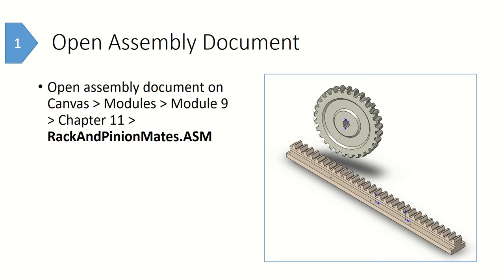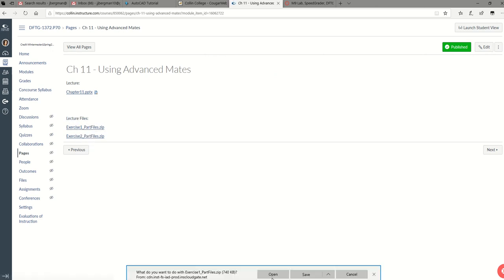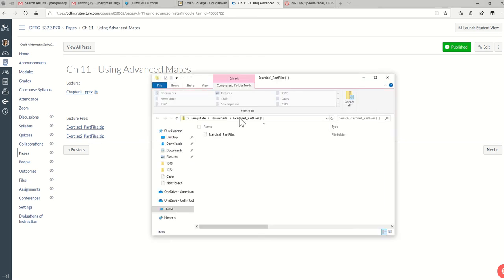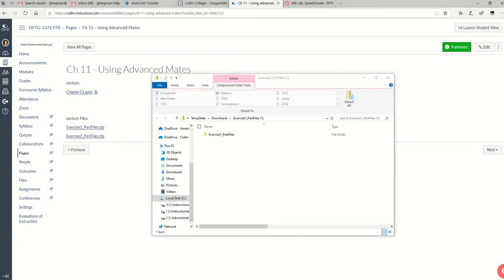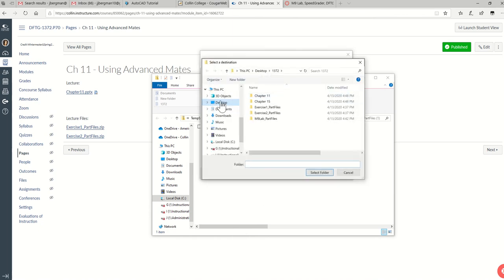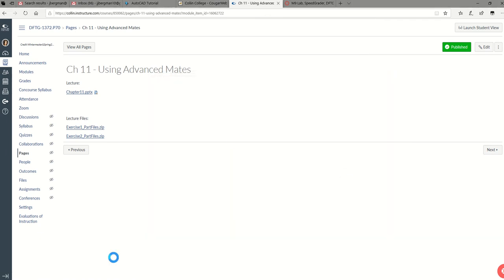So yeah, chapter 11, here's part 1 files and part 2 files. Make sure you click open, and then extract, and then browse. And then you can save it wherever you want. I already have this saved on my computer, so I'm just going to cancel out. But that's how you would do that.